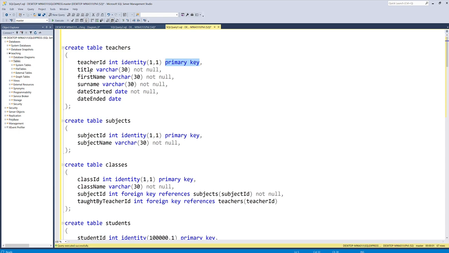I'm going to have a title column. Varchar is variable character, and it's going to be a maximum of 30 characters long. And I've said not null, so this column must have a value in it. First name, again, variable character 30. Surname, variable character 30. Date started. Now there's a special date type, which I'm going to use. Now every teacher must have started, so it does make sense for it not to be nullable. So I'm going to make that not null. However, not every teacher will have left yet, so I'm going to leave that as nullable. Okay, so if I don't have a not null at the end, then it is assumed to be nullable.